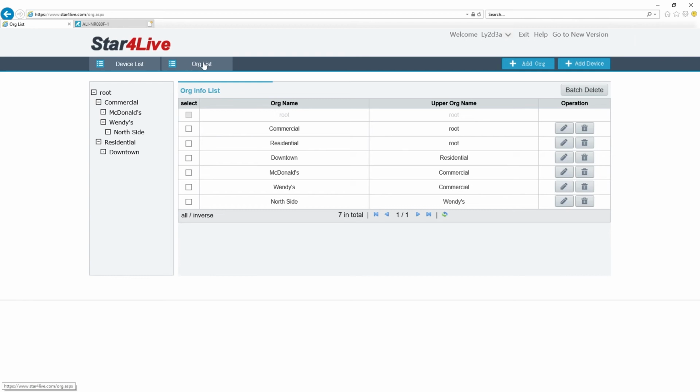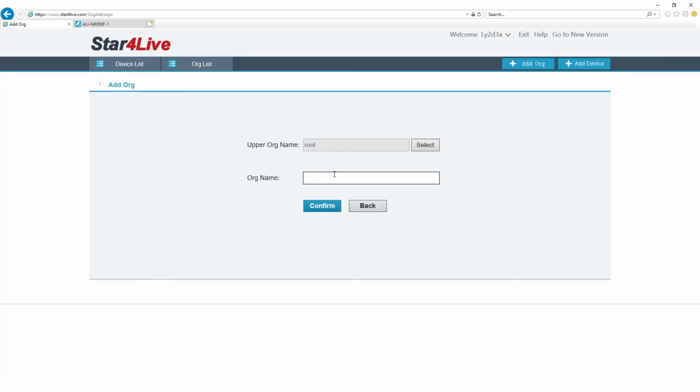All right, so now we're just going to move over here to the organization list, which is the second option on the right on the top here. The organization list is going to be pretty useful if you are adding a lot of customers to your Star4Live account. You can separate them however you would like, commercial, residential, restaurants, businesses, whatever you would like. Really just creating these trees using the add org option. I can create another organization called family here.